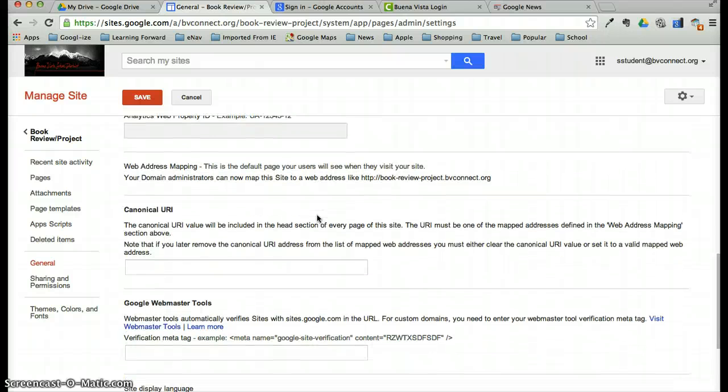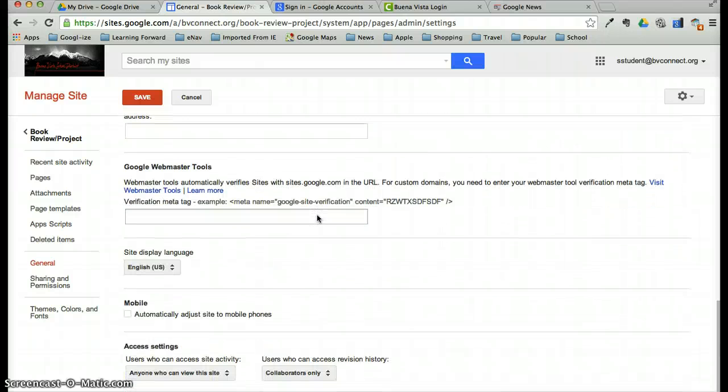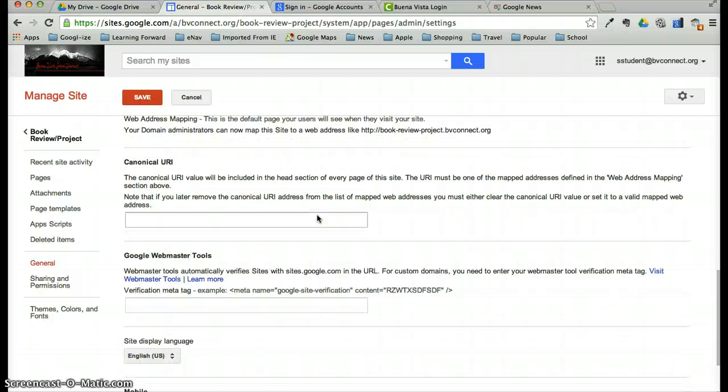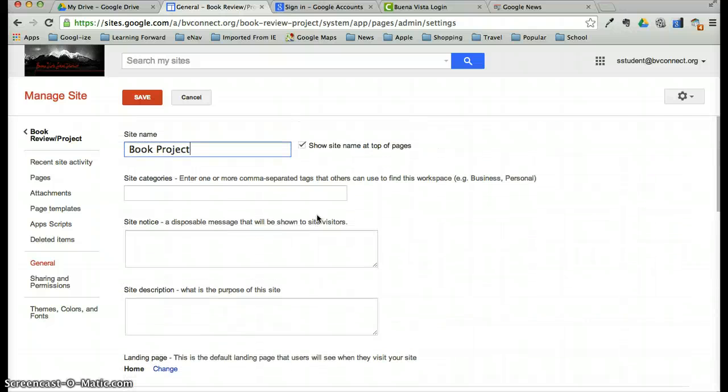You can see it has a lot of interesting information that we don't really need. That's all I really need to do here, and I'm going to hit save. This is going to save my changes. And you see up at the top it says my changes have been saved.